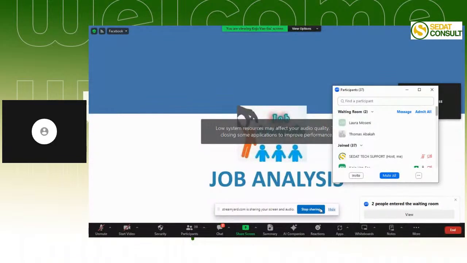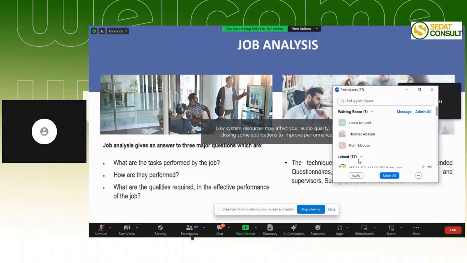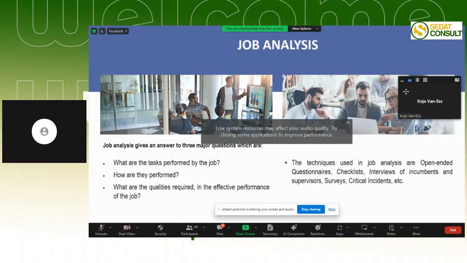If we pick job analysis, like I explained earlier, the major questions you want to answer when it comes to job analysis is that for this particular job, what are the tasks or what are the responsibilities that the holder of this job is supposed to perform? So what is the person supposed to do?